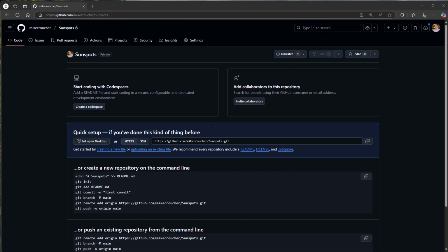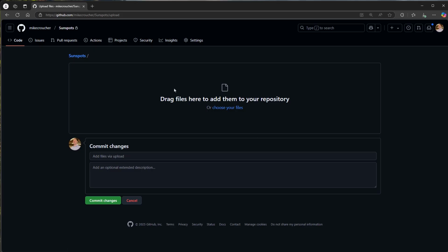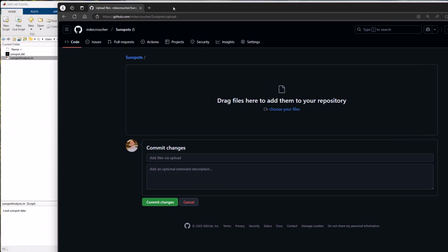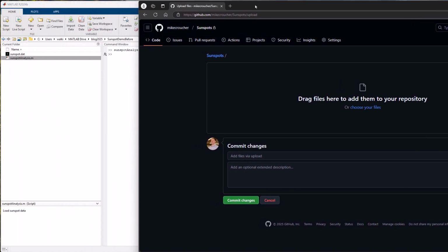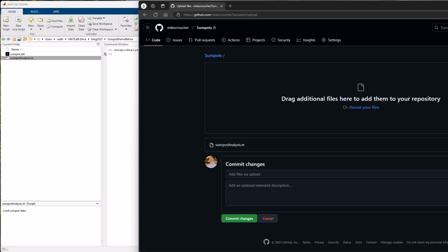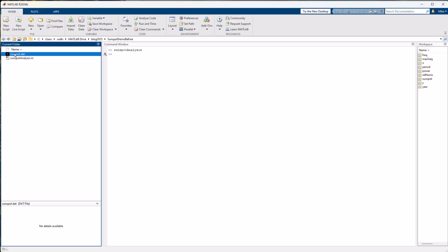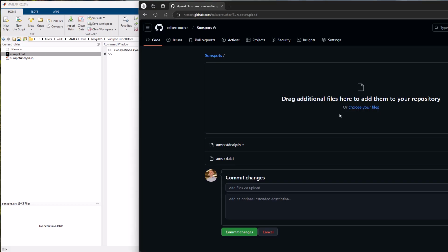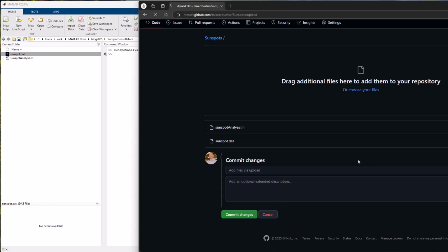And what you do is from this page here, we just click on uploading an existing file. So let's do that. Then it says I want to drag some files here to add them to the repository. So a very easy way I can do that, if I just move this browser window to the right, I can see my MATLAB files here. Let's click on this sunspot analysis, drag it over to here, and then my sunspot data, drag it over to here, okay? And then commit changes.